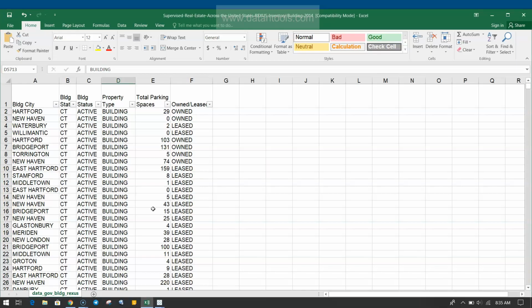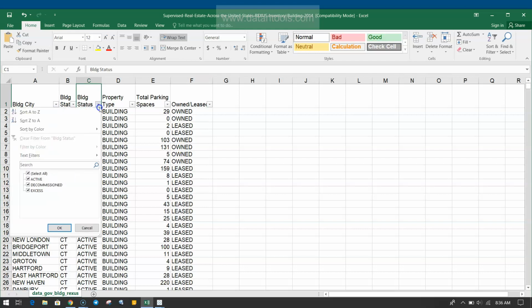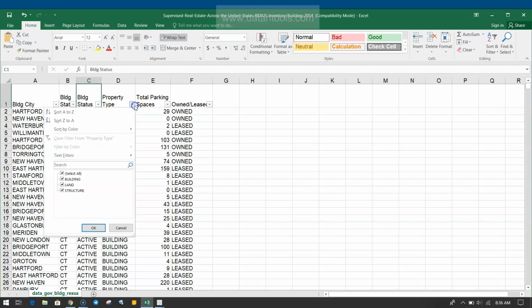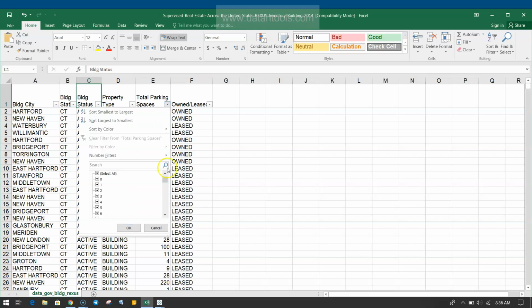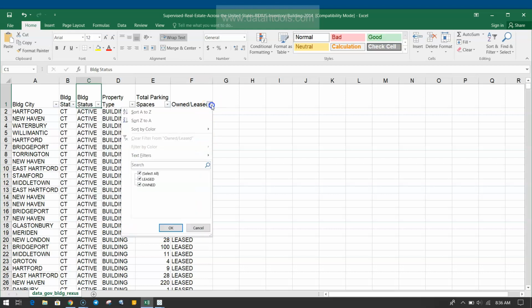So here I am, and this is the data set that we have, where our first column is the building city, then the building state. These are all cities in the United States, and these are United States states. Then building status, which is whether it is active, decommissioned, or excess. And then finally property type, building structure, and then total parking spaces, which ranges from 0 to 6198. And finally you have the next column, which is leased and owned.